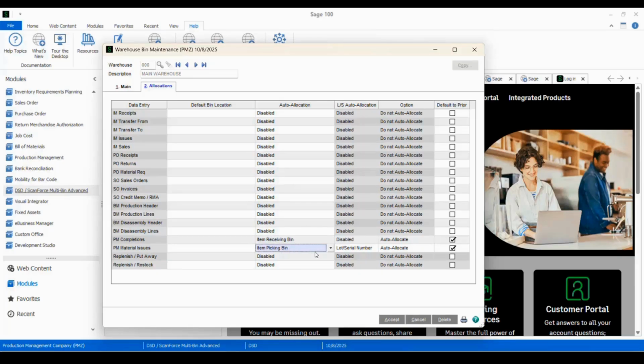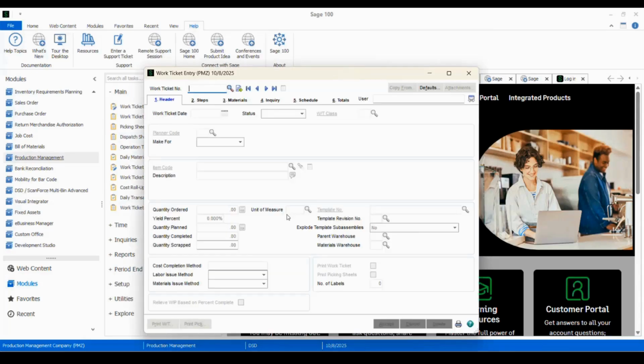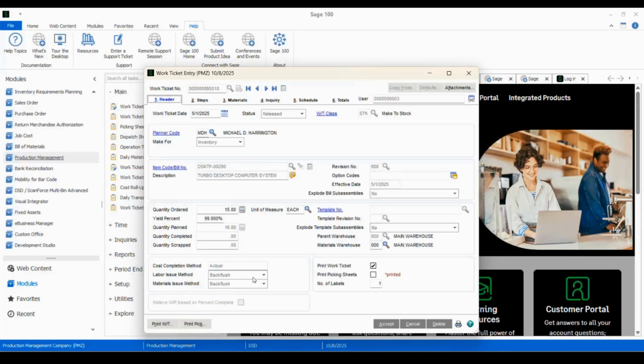Let's see where this happens in production management. If you do a work ticket entry and you have a work ticket that you want to assign the material issue method to backflush, then the completion that creates the transaction entry for the material issue will use the auto allocation method as mentioned for material issues.